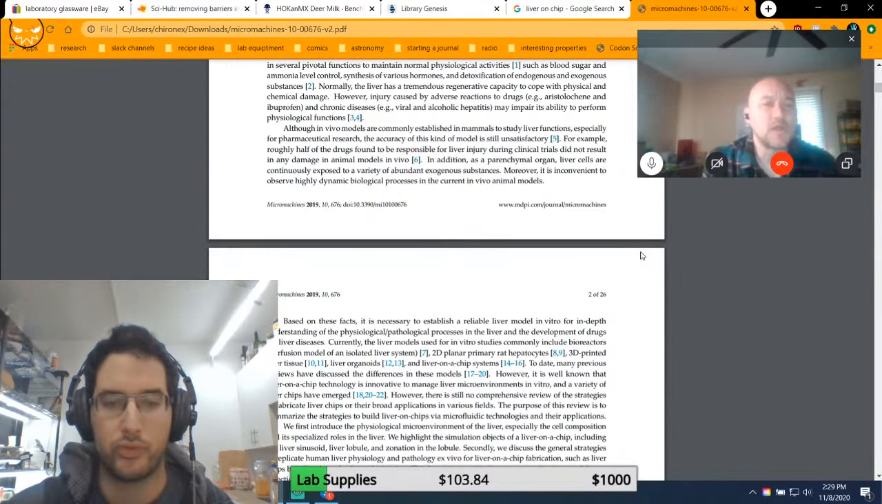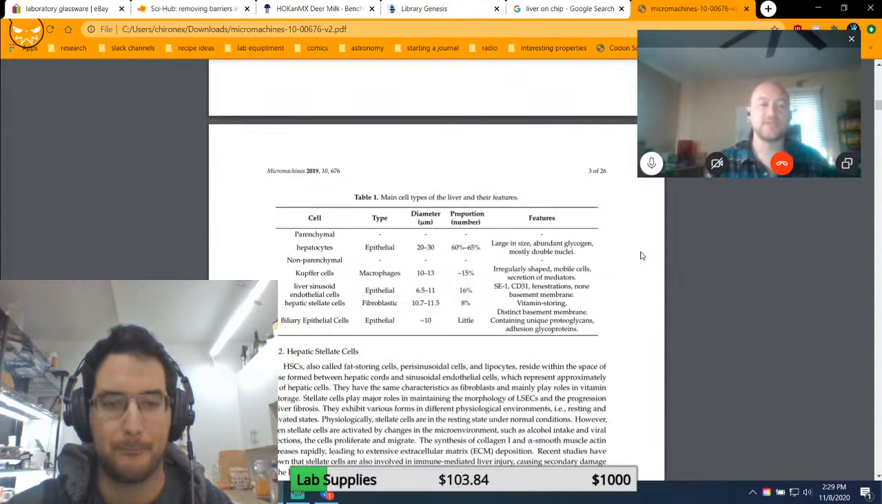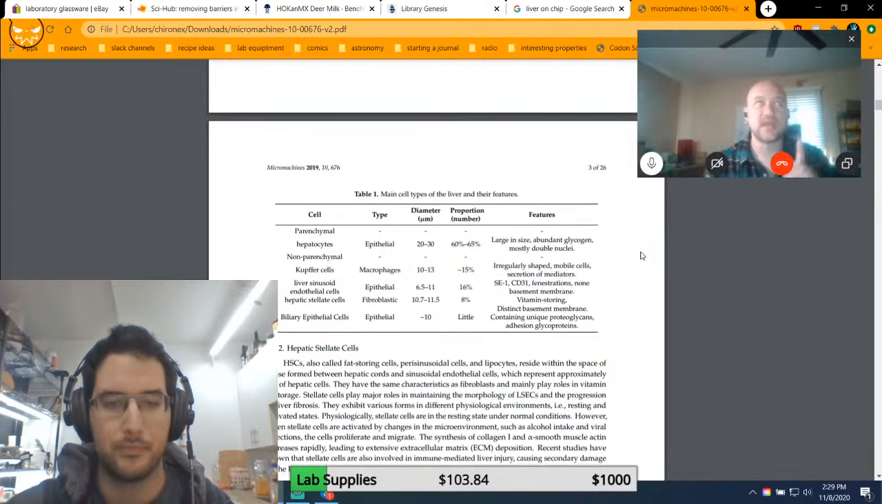This is great. It's microfluidics, which is even more different because we're not actually making a liver. We're making something that acts like a liver.